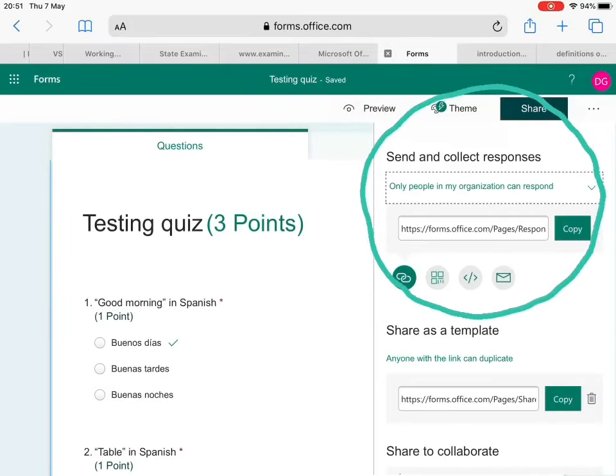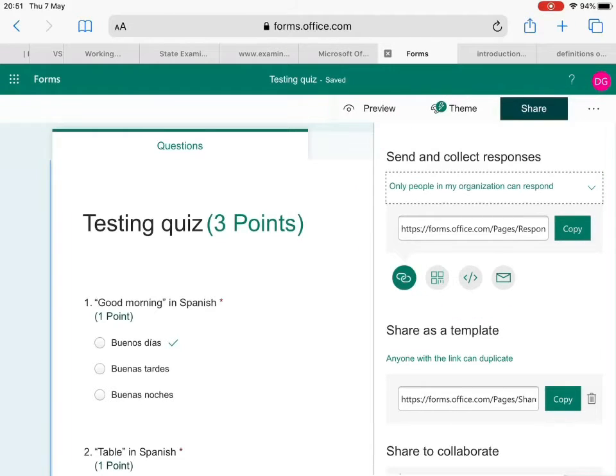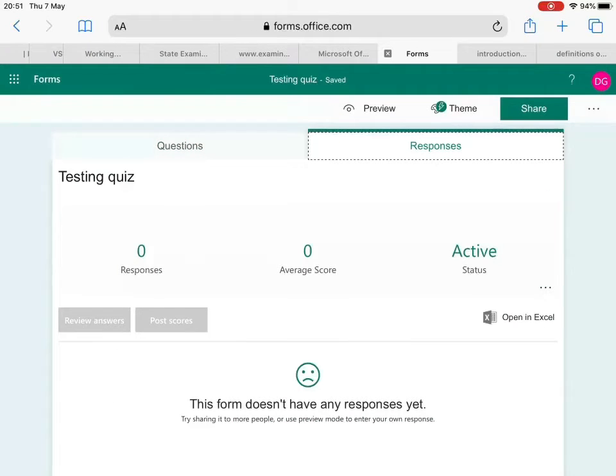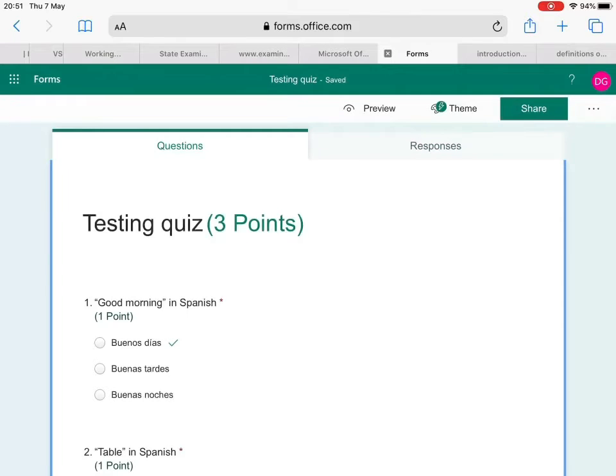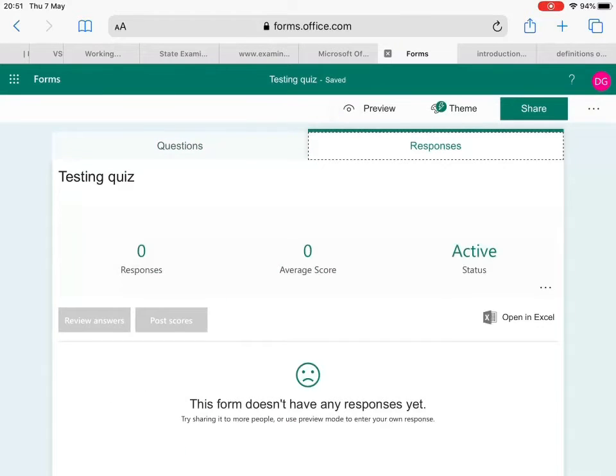So the first option we have is send and collect responses. If you copy that and share it with the students or in Microsoft Teams, when they click, they will have the option to respond to the quiz, and then you will receive the answers. To see the answers, they will appear here, in responses. Here we have the questions, and when you click in responses, you will see all the students, and you will be allowed to review the answers, but we will see that later.